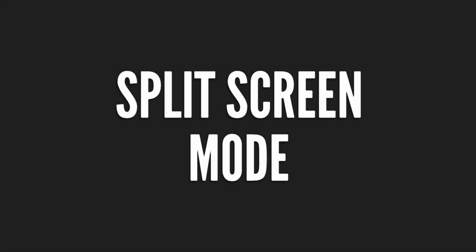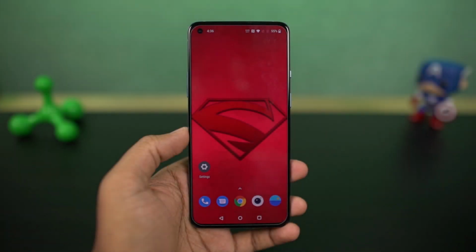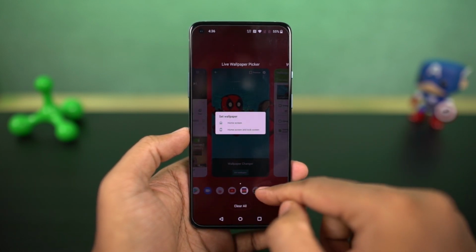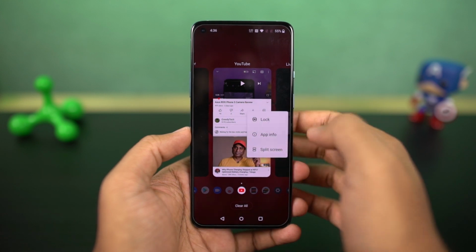Next, I'm going to show you how to use split screen mode on this phone. For that, first we need to go to the recent apps page and then click and hold on the application that you want to open in split screen mode. Just press and hold and then select split screen.